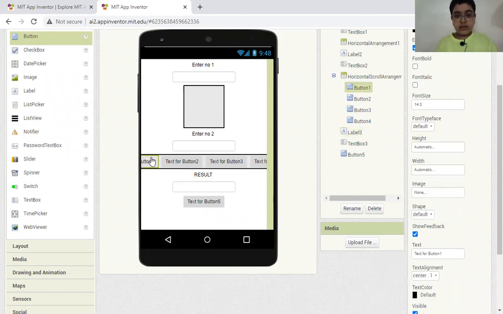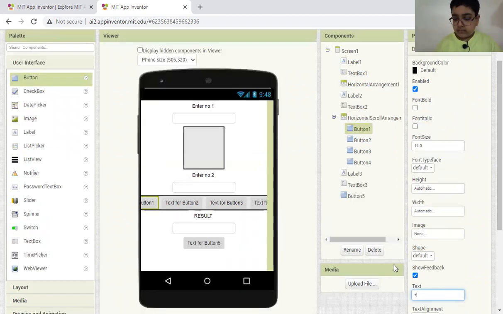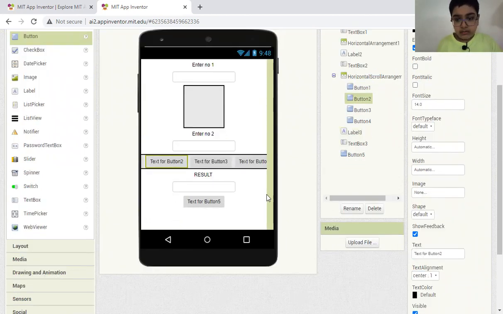For button number 1, it will be addition. So we'll put the addition sign. And then for the next button, it will be subtraction, which will be a dash. You will be able to find it under the F12 key of your computer or laptop.